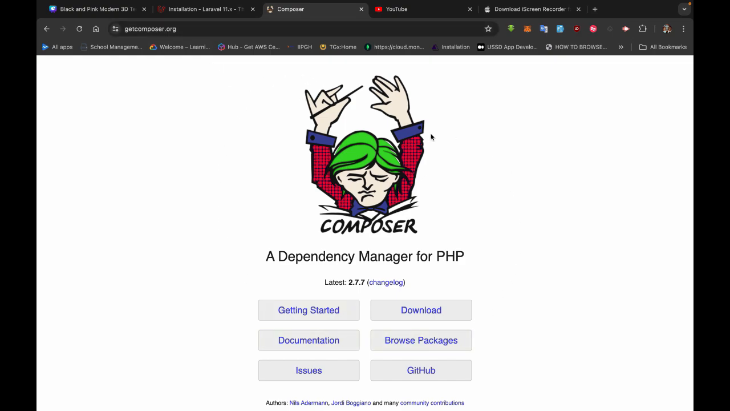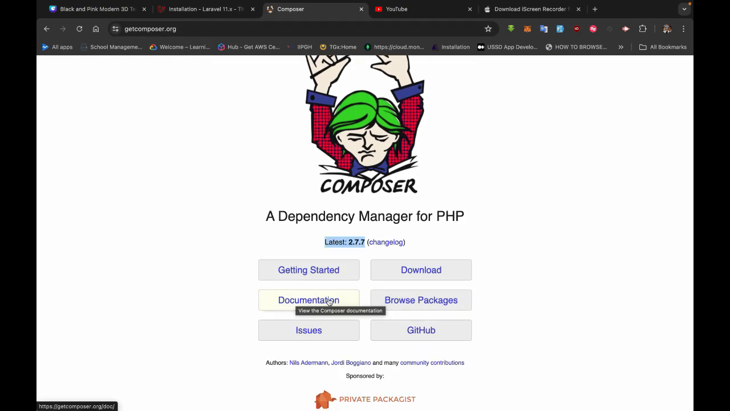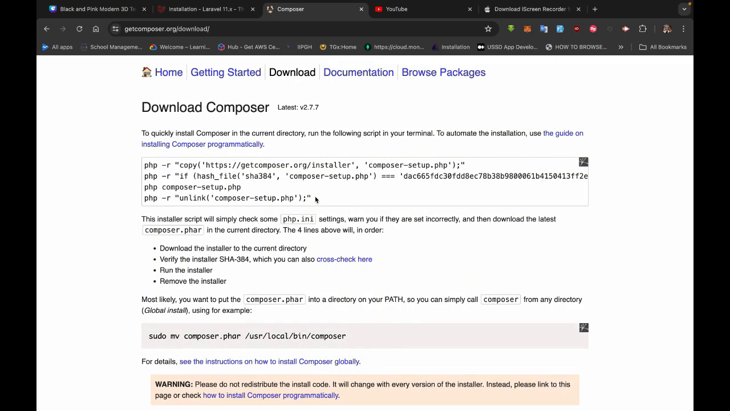This is how the landing page looks like. So today we wanted to install Composer on our local machine. So what we are going to do is just to click on download. If you are using a Windows operating system, you can download an executable file and run it, or you can run this particular code in your terminal.